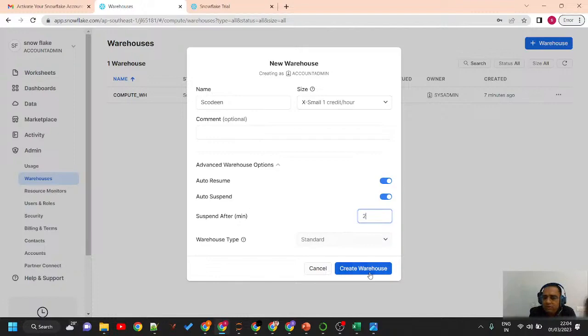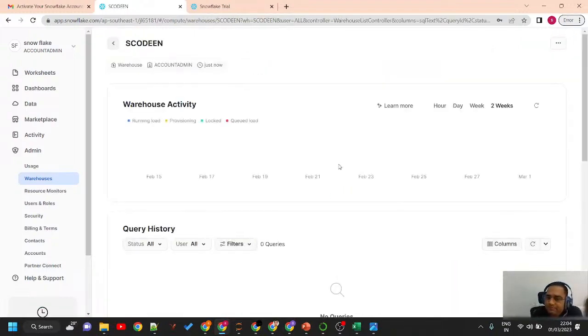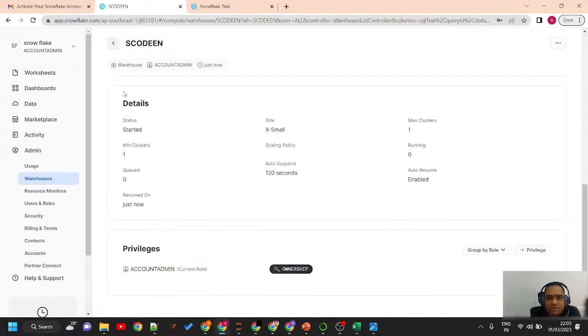Okay, fine. So here I'll create a warehouse. You can see this warehouse gets created. Right now we have not used it, so you are not seeing anything yet. You can see the details here: it is in a started state, minimum cluster 1, size small, auto suspend I have given 2 minutes, like 120 seconds. Auto resume enabled means it automatically resumes.